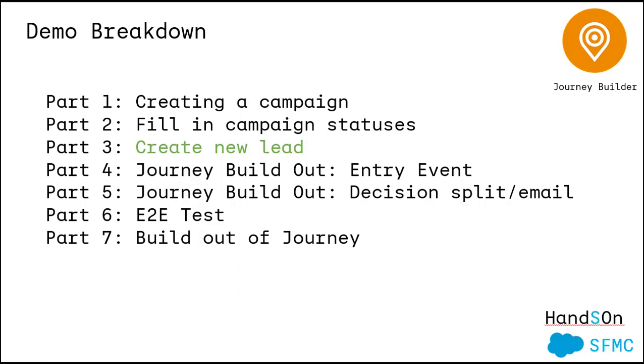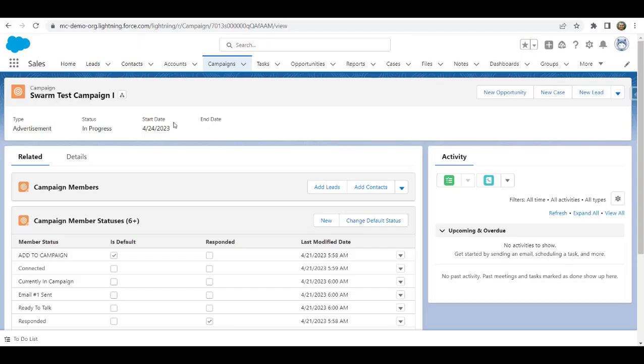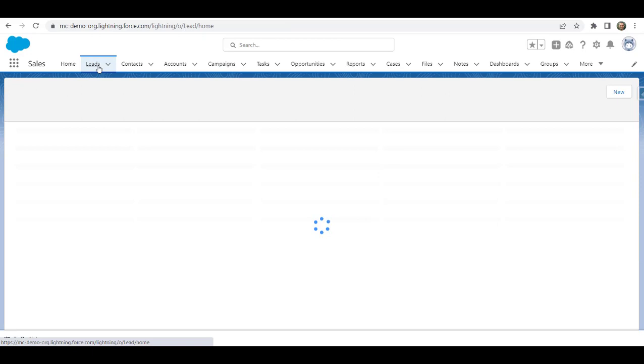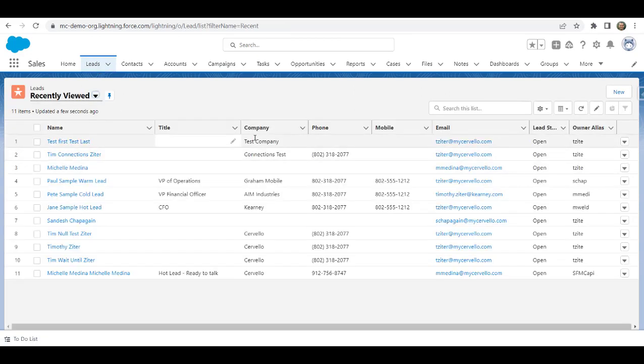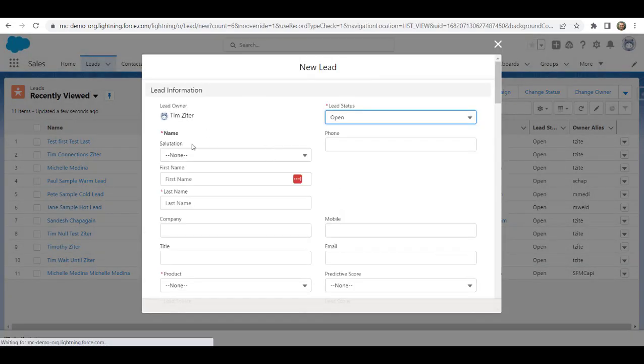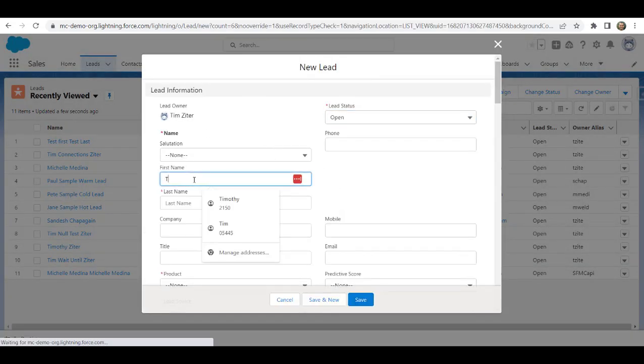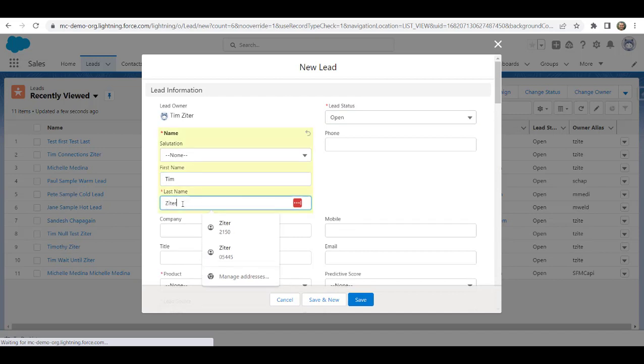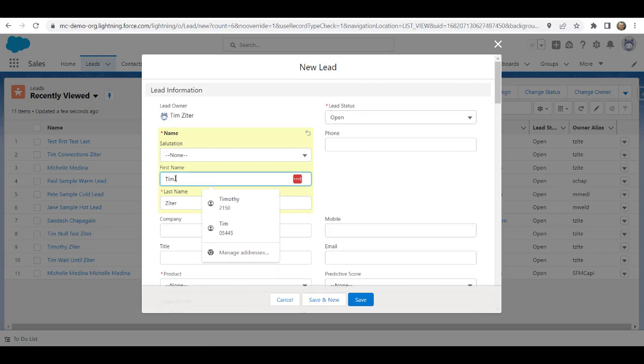Part 3, create a new lead. We are going to create a new lead. We're going to navigate to the lead object. We're going to select a new lead. We are going to put in a first name and a last name. We're going to put in test, so we know that that's tested for.